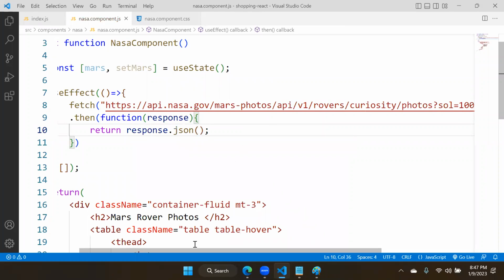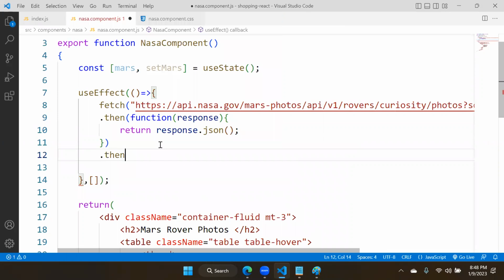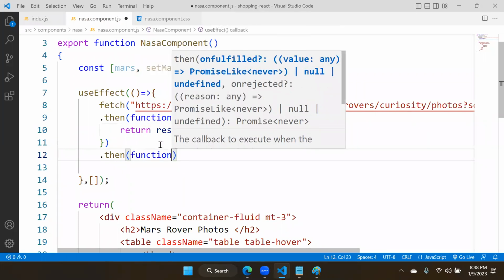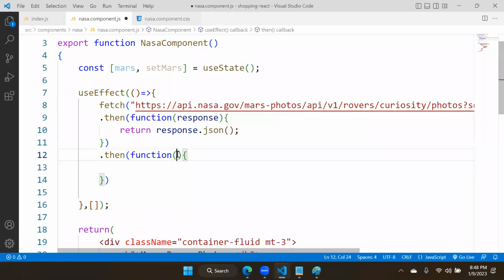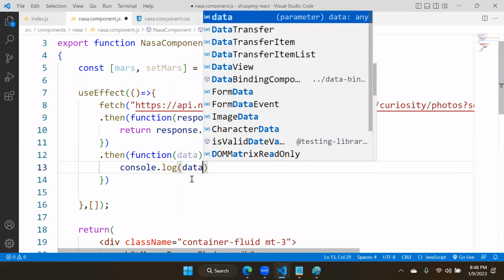JSON. After that, we have to collect the response data. What is it? Then we have to collect the response data and we will put it here. What is the response data? So another callback function. This will collect the data and we will assign the data. I will do one thing. I will just put console.log. What is that console log? We will put the data.